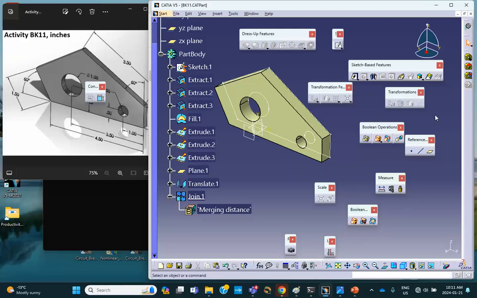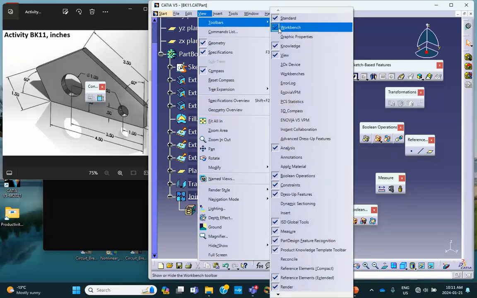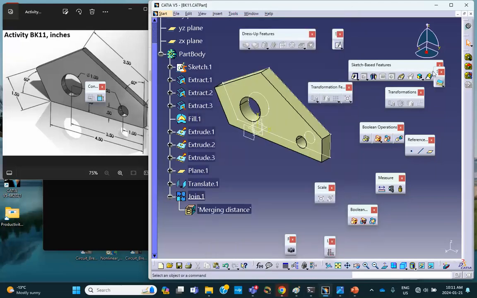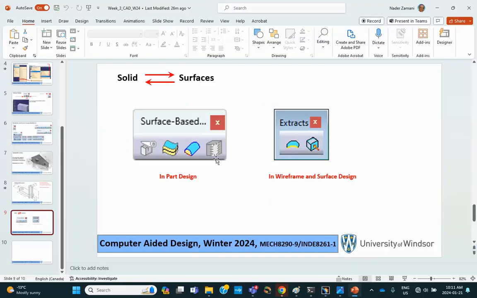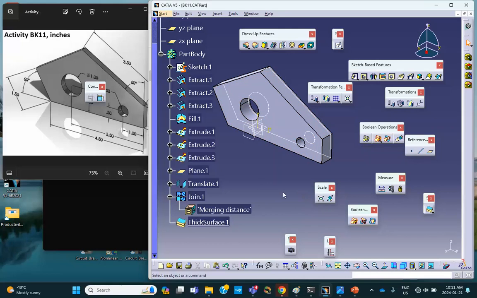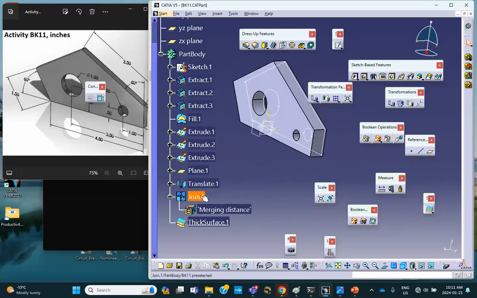I don't see my toolbar here, so I go to view. You can reset it, but I don't see it. Surface based. Let's see. Surface based feature, right there. Okay, right there. And this is thicken. Notice that it is that icon. Okay. So you click on it, you select that joint, and you say, okay, there you are.